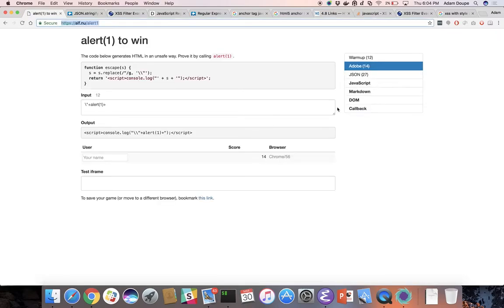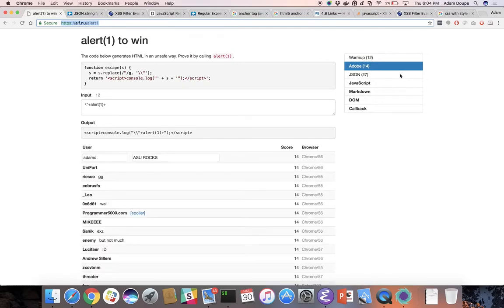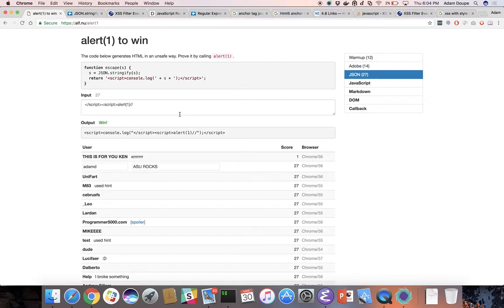So wait, did everyone do JSON? I don't think everyone did it. I got it. Who didn't do JSON? You never got it? We all did it. Okay. JSON was cool. Yeah, I used script tags. Yeah, super cool.